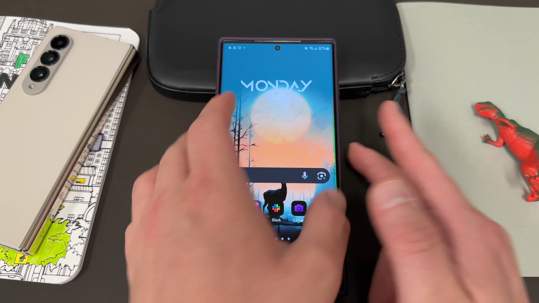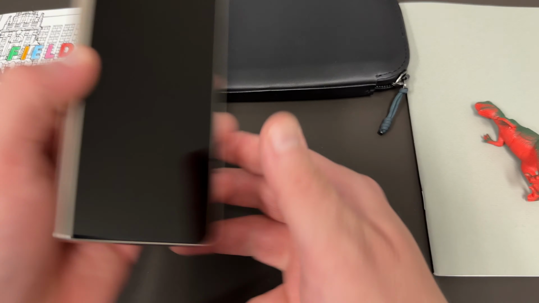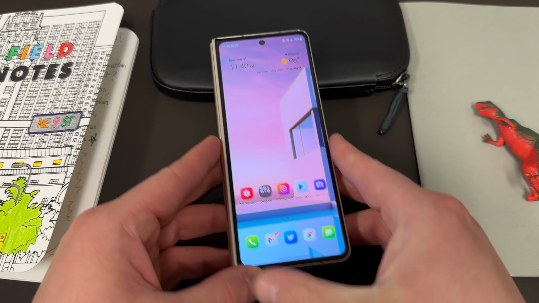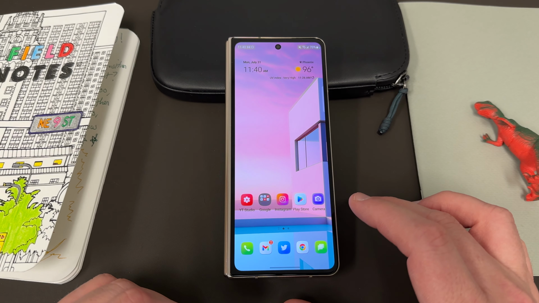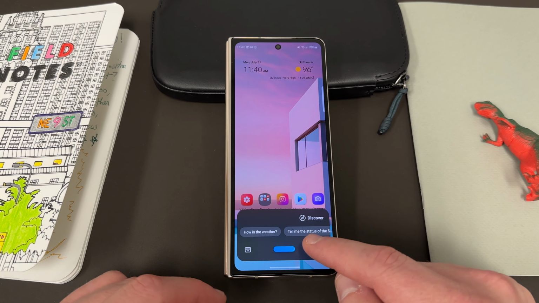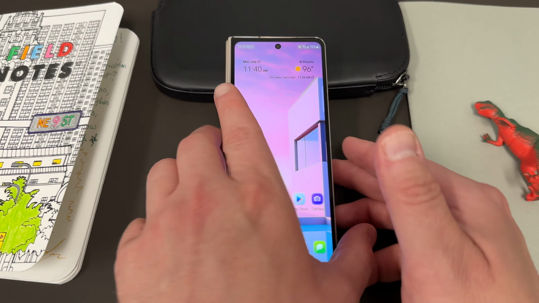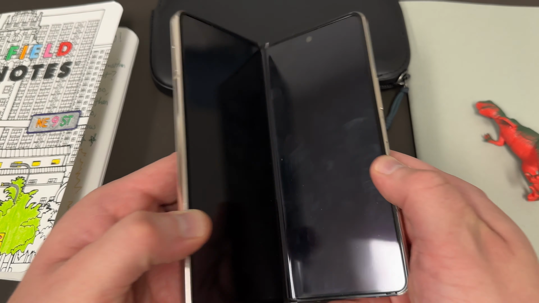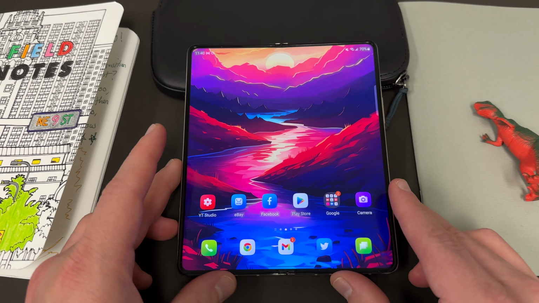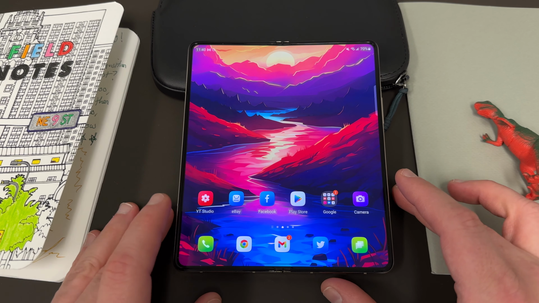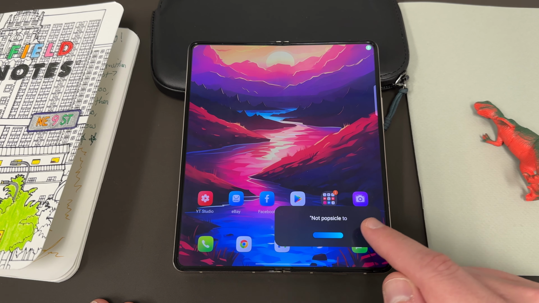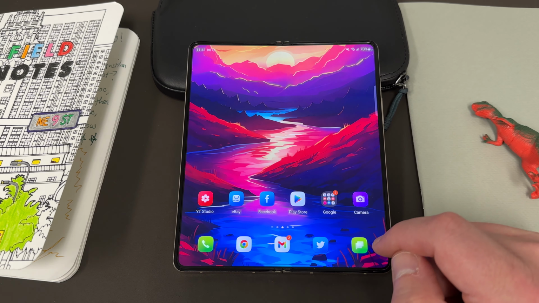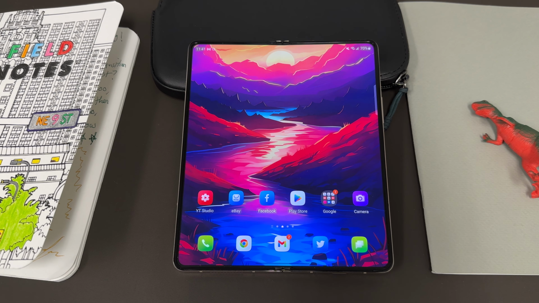Now, let me show you really quickly here on the fold. Obviously, if you just do it on the cover screen, say, "Hi Bixby," it's going to be in the middle, just like it is on my S23 Ultra. But if you unfold it, and you're on the unfolded view, if you say, "Hi Bixby," now it pops up over here in the bottom right corner, which is where it would be if you were doing it with Windows or in Samsung Dex mode connected to an external display.